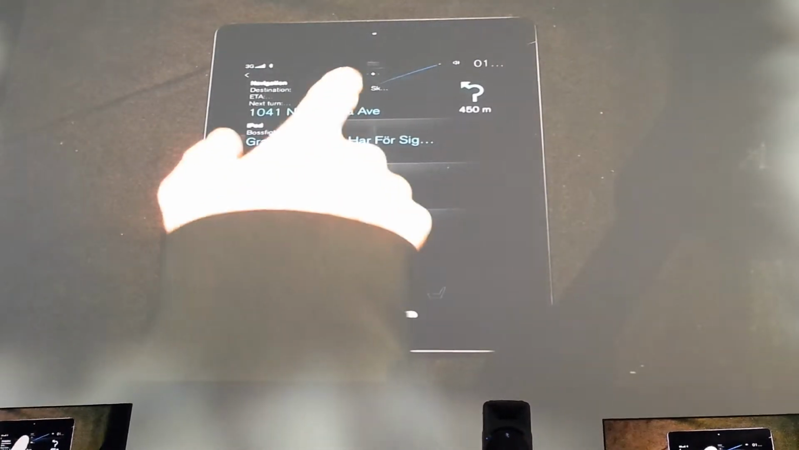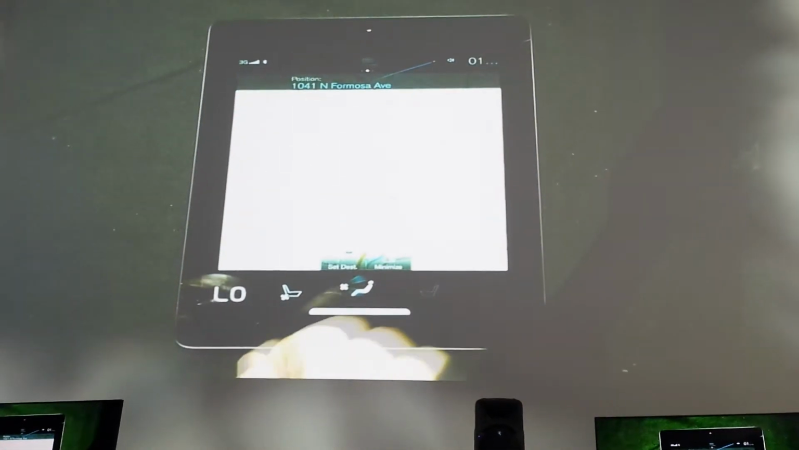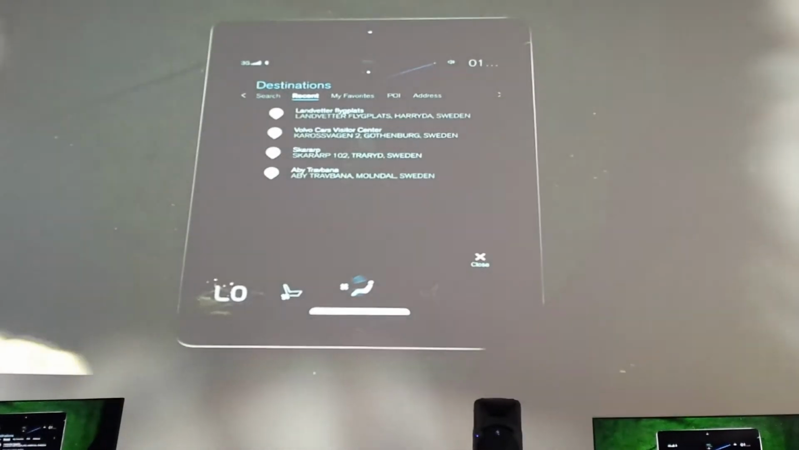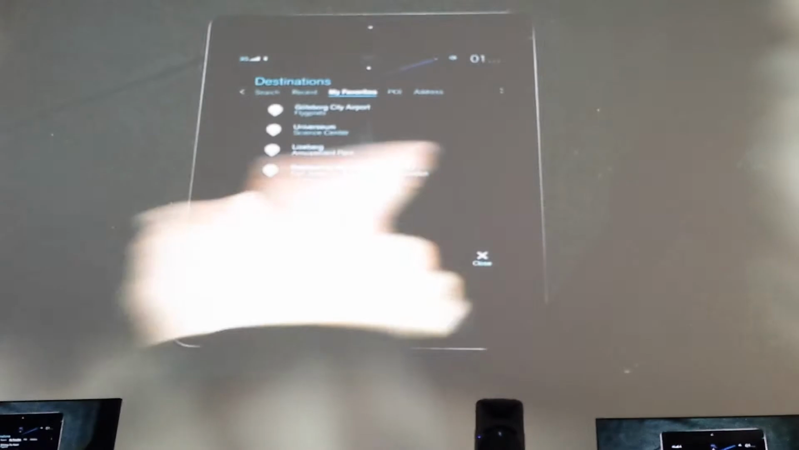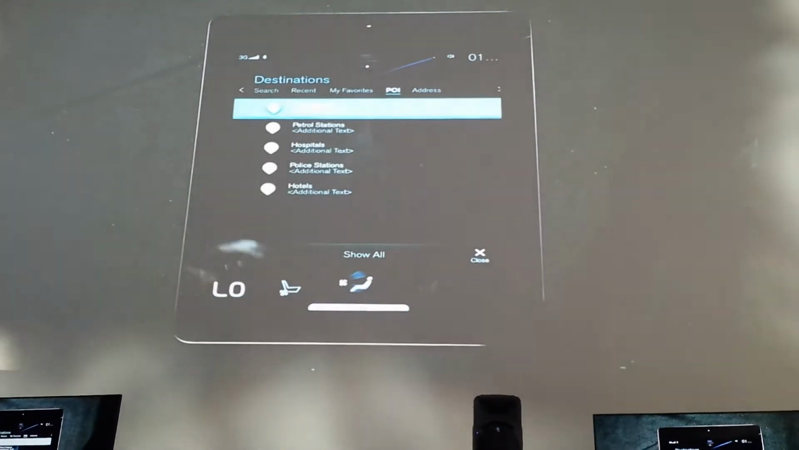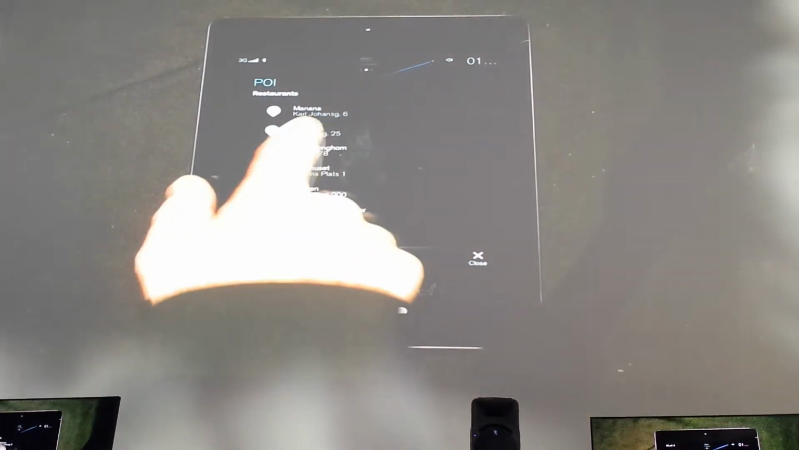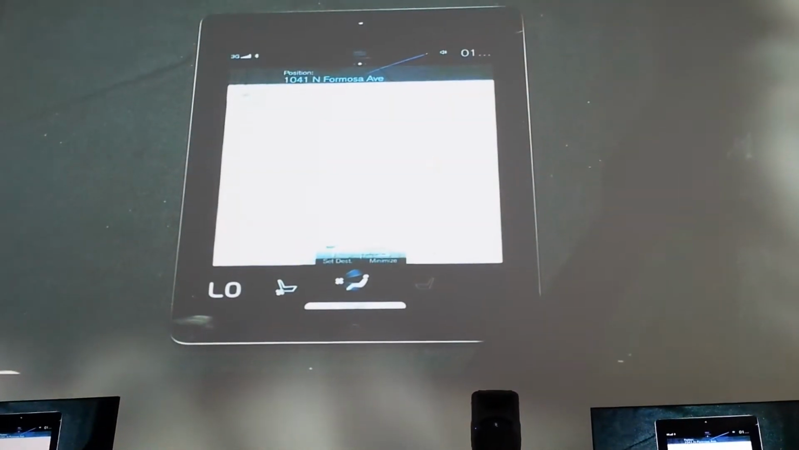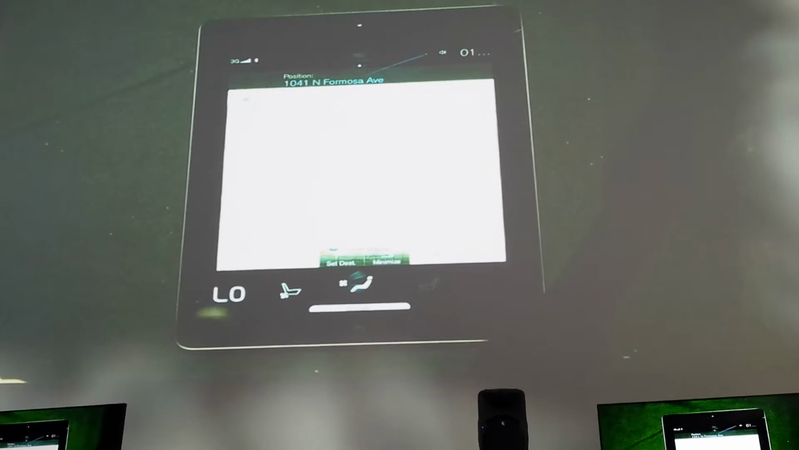So let's go into navigation here. Touch, the screen pops up, maximize, set destination. You can type in a search, go to recent destinations, favorites, POI, touch, and set as a destination. What's that? That's a long line. You can tell where the software was written, right?